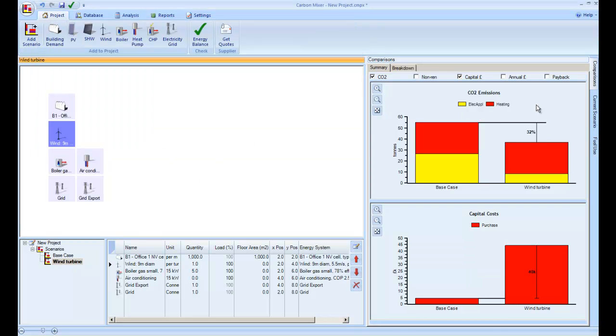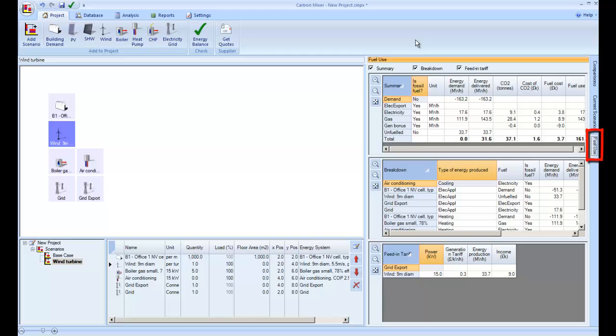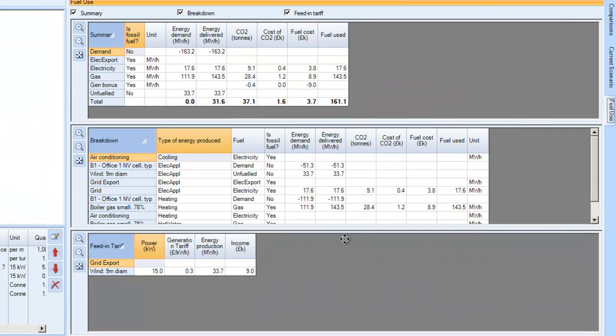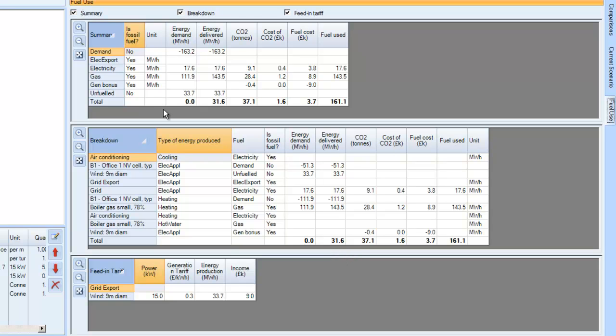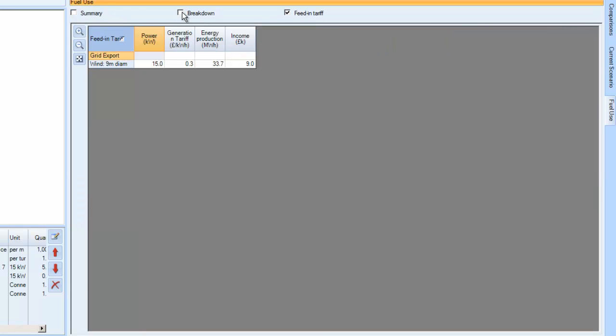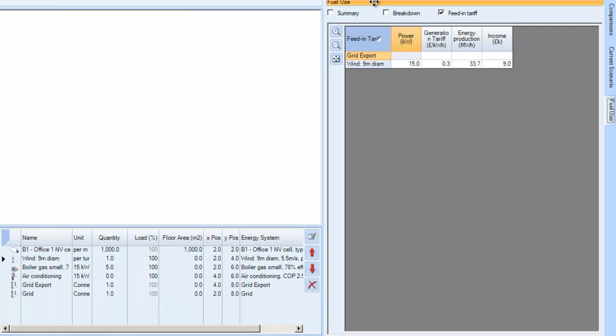and straight away we can see that's given us a 32% reduction in CO2 emissions for a £40,000 investment. If we go to the fuel use tab, we can see a number of tables. I'll just expand that a little so we can see a bit more detail. The top one is a breakdown of how the fuel is used. The middle one is more detail on what systems are using them. But the one I'm interested in is the one at the bottom. I'll get rid of those two, which is the one that gives details of the feed-in tariff. Just shrink that back again.